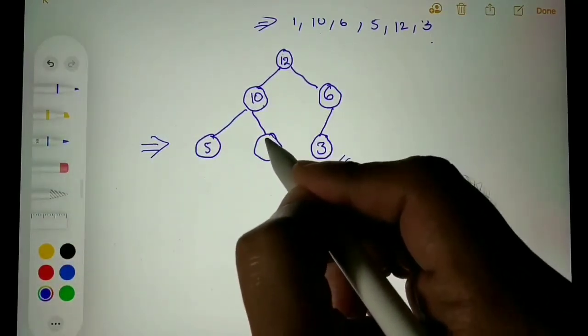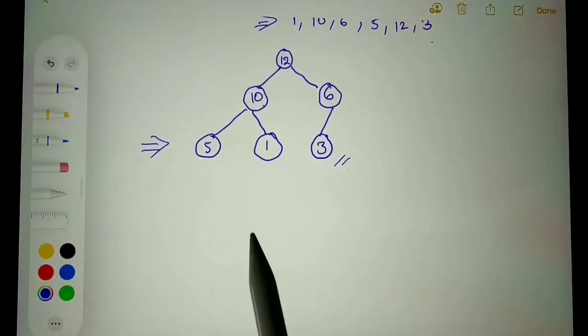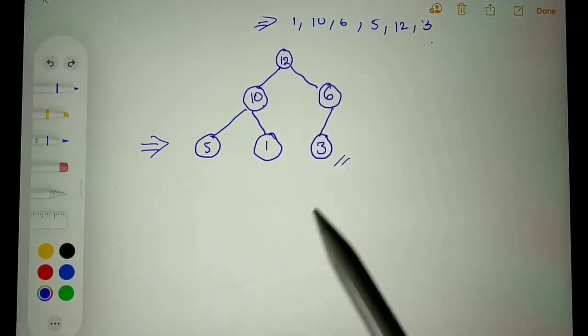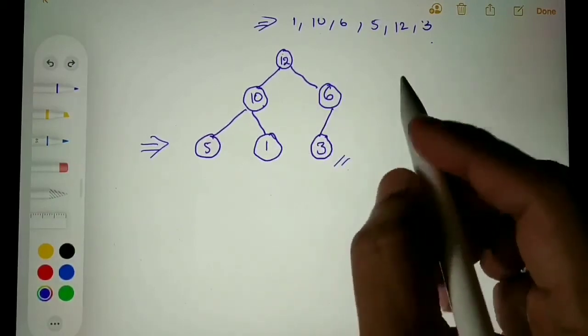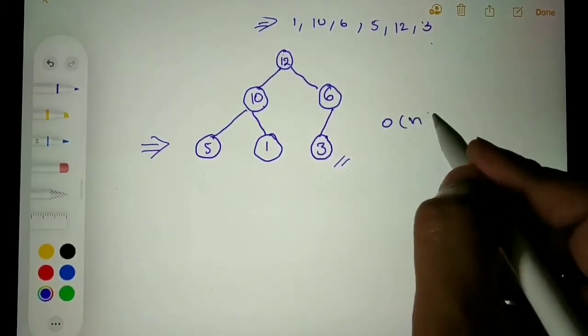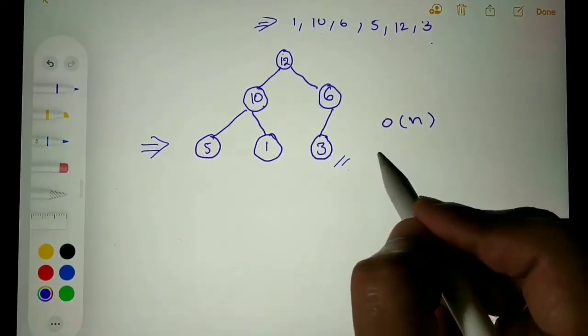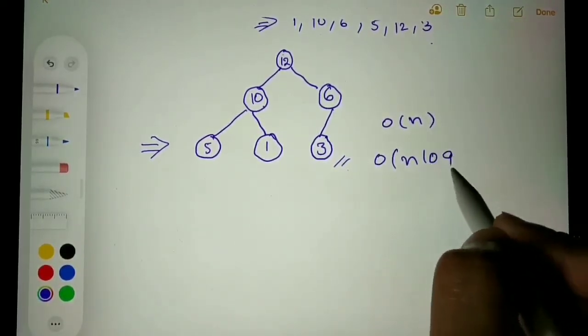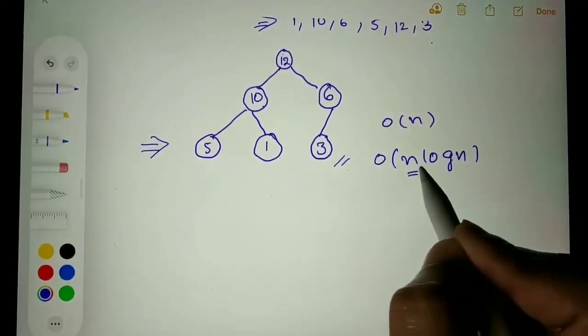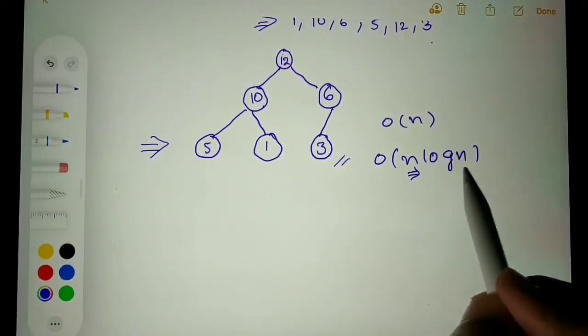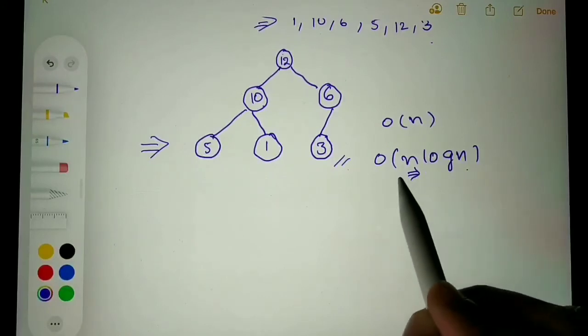Ten should come here and 1 should come here. So finally we got the max heap. The time complexity of this approach is order of n. That is because generally when do we say order of n log n? If each element takes log n time to process, then it is called n log n.